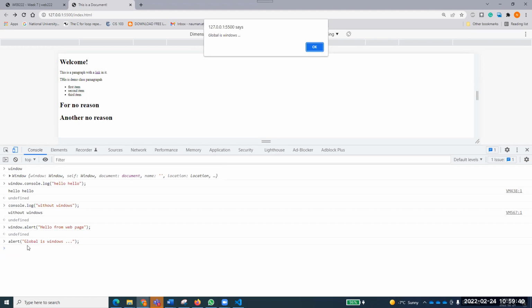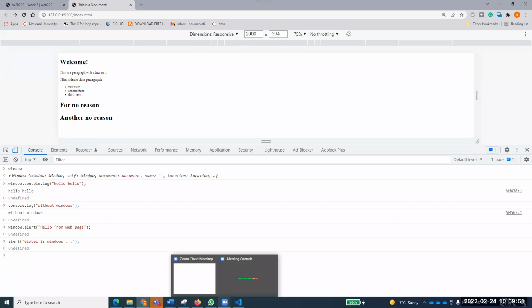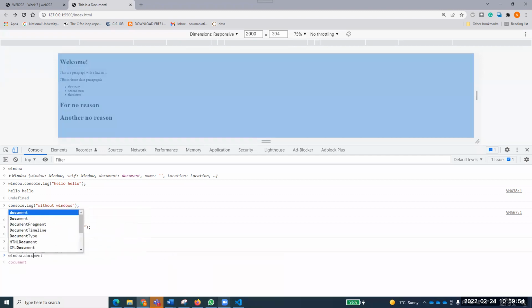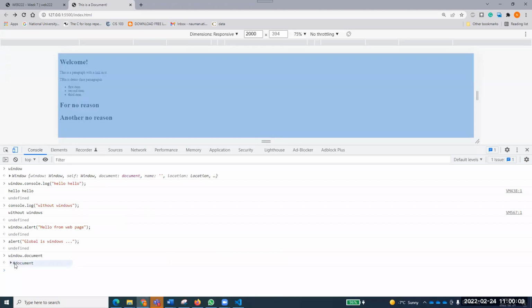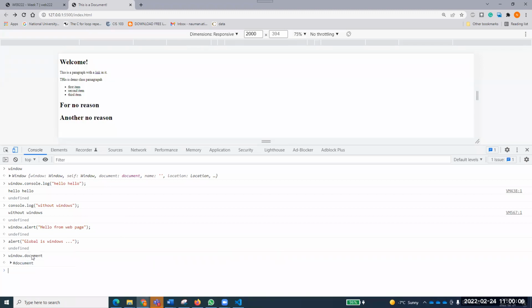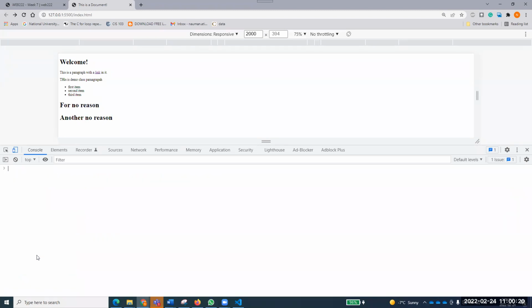Everyone with me? Window is a super global object that has so many things, and we just take that window for granted. We don't use the word window, and we directly use those functions. Now, inside that window, there is a very important object which is called document. Window.document. Now, this is something of our real concern. If I say document equals window.document, you see true. So I write document or I write window.document, everything will be the same.